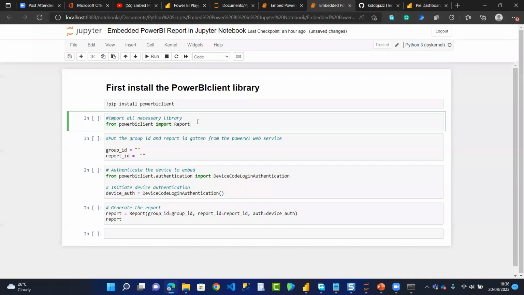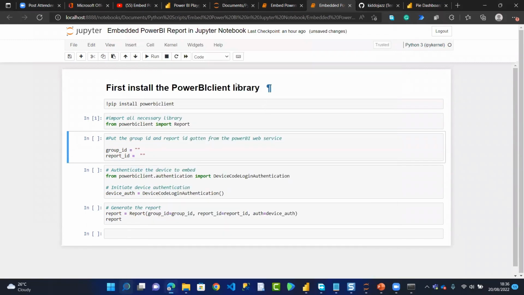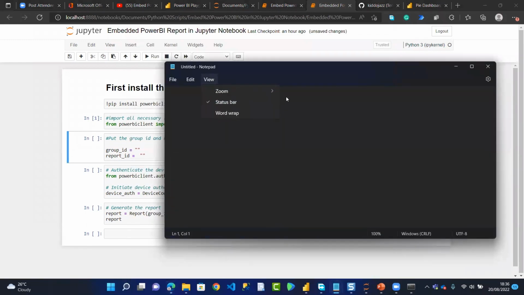So the first thing I need to do is run this. The shortcut for running is just Shift Enter. For this one, I need 2 things. I need the group ID. I also need the report ID. So let me open my notepad, right? Let me make my view bigger. So I need my group ID, and also my report ID, right?